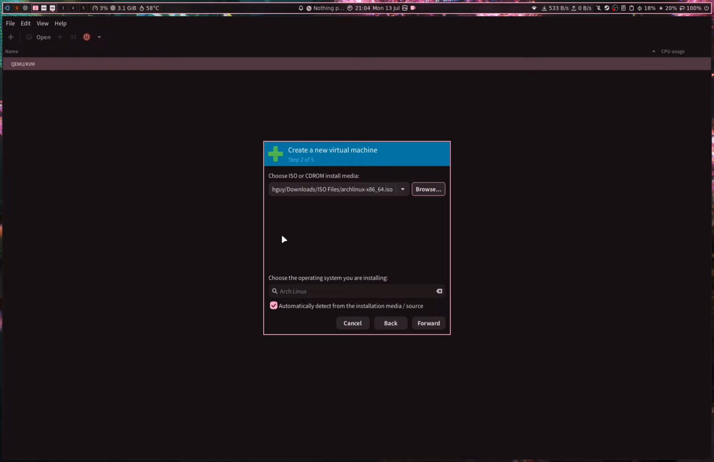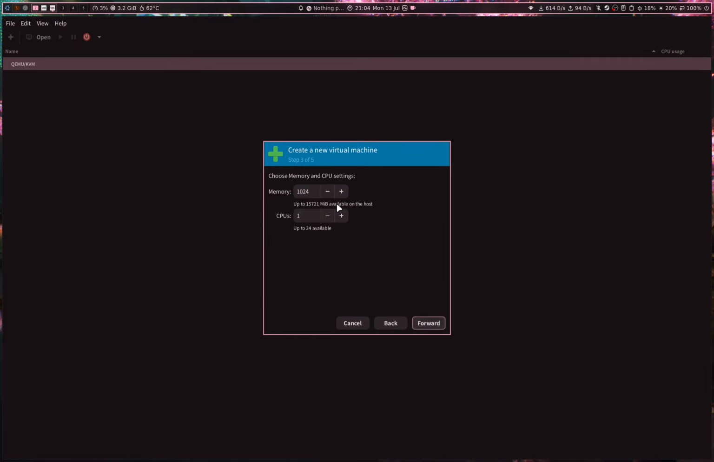This time I'm going to start a series where I'm going to install my Hyprland and Noctalia V5 configuration on every possible distribution out there. We're going to start with Arch Linux now, and I'll start this in a virtual machine.